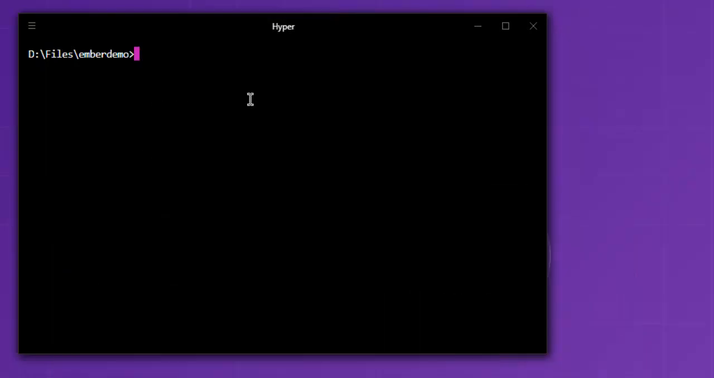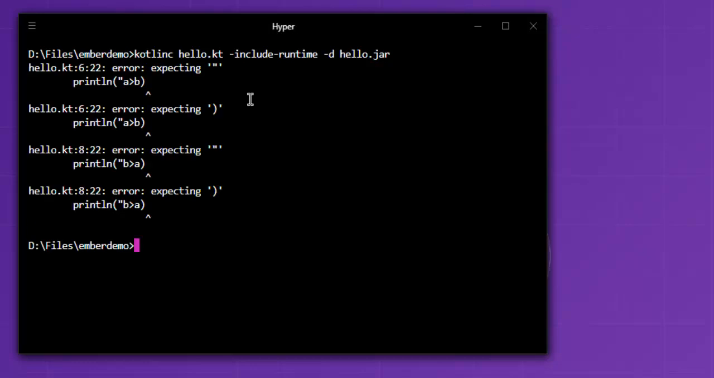So open command prompt and type in kotlinc, then hello.kt, then -include-runtime, then -d, then hello.jar. Hit enter. If it has no errors, then it will return with blank prompt. If there are any errors, then it will show that.